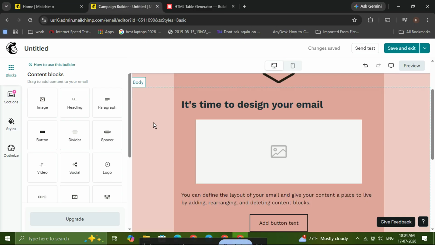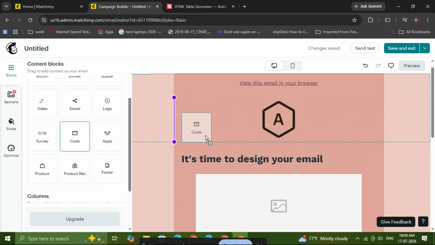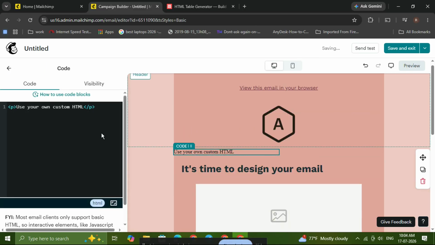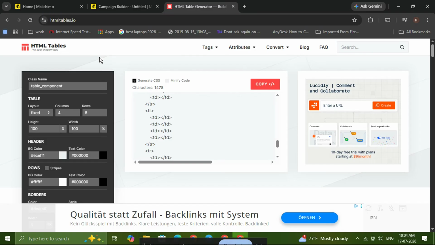Now, on the left-hand side, look for the code content block. This is the part you want to drag and drop into your email layout exactly where you want the table to appear. After placing the code block in the right spot, open a new tab in your browser and go to www.htmltables.io. This website makes it very easy to generate clean HTML table code without needing to write it yourself.